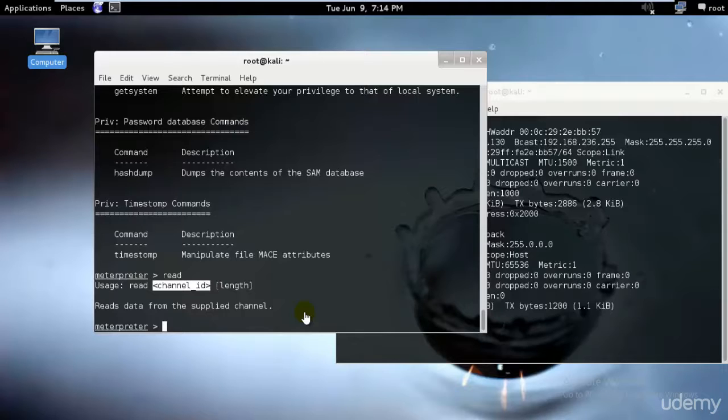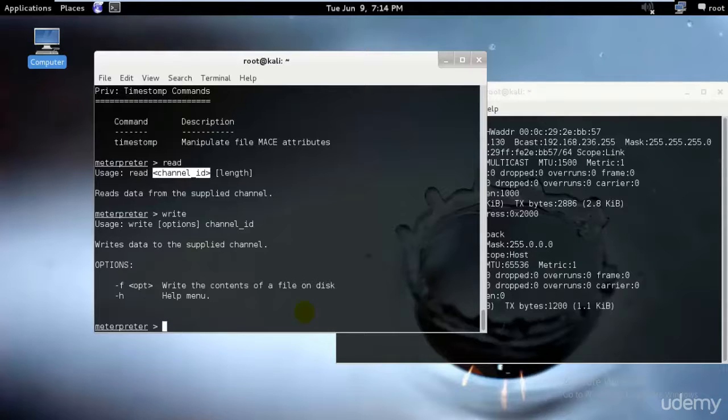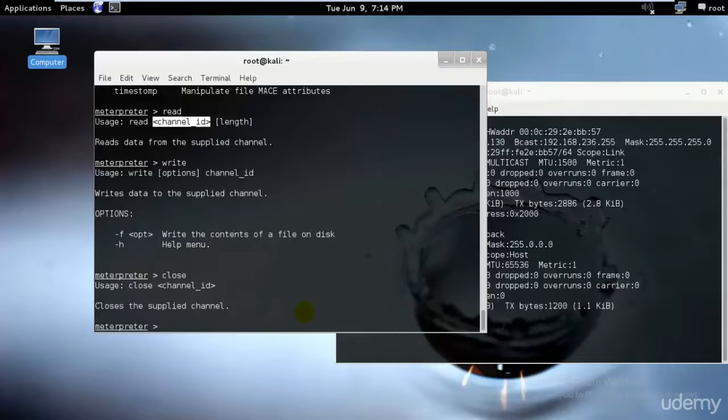If I want to write something or poison something in that communication channel, I can type write, and I can write anything I want. I can write it on a communication channel or write the contents of a file on a disk or anything like that. After that, we have close, that closes a communication channel. So I can type close. It will close the supplied channels, provided that I provide it with the channel ID.